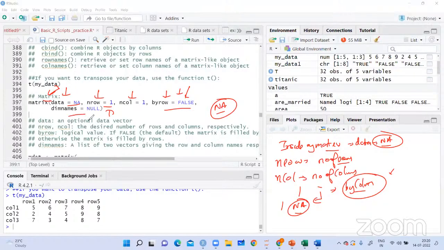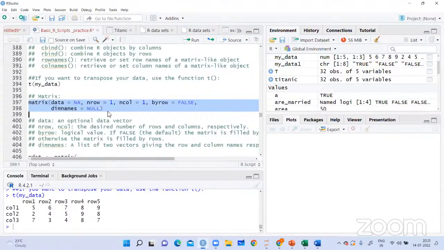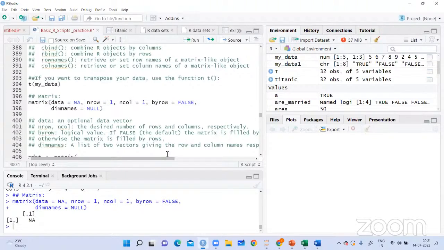And what are these dim names? Dimension names. Do you want to give any row names and column names? I'm saying null. So what is the meaning? That means I don't want to give any row names and column names. I'm not interested in giving the row names and column names. So this is what you're doing. Now simply select this entire piece of code what you have written and press Ctrl Enter. So now you see your matrix has been created.